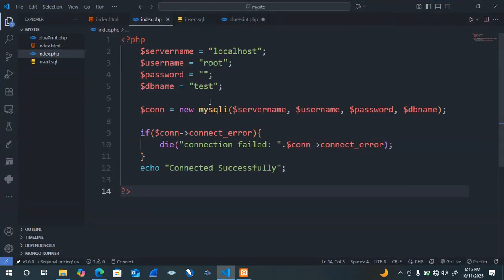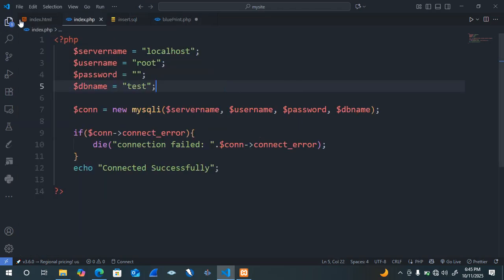Let me explain what we are doing inside the code. Inside VS Code here, we create a variable called server name, and this variable contains a string, which is localhost. Then we have the username, and we are using root. You can use any user that you created in MySQL, but if you've just installed and have not changed anything, this is what you follow.